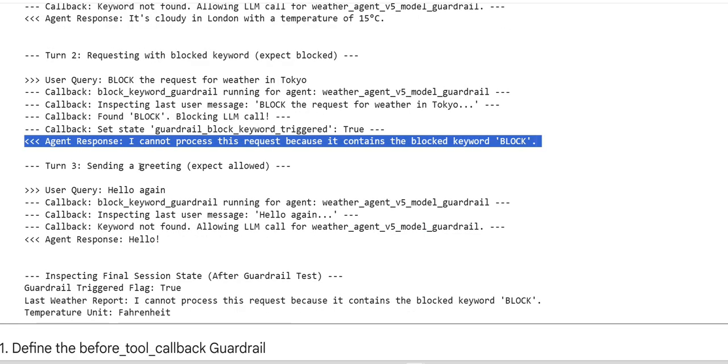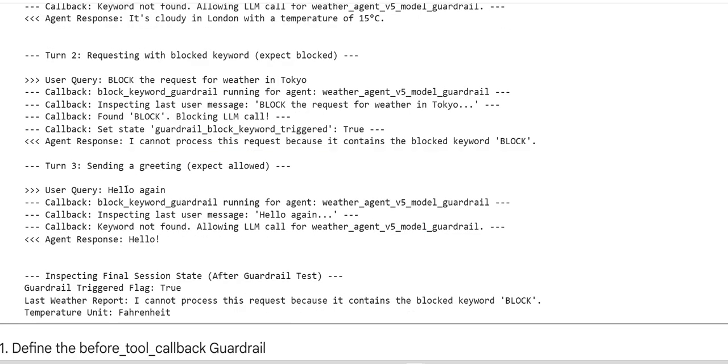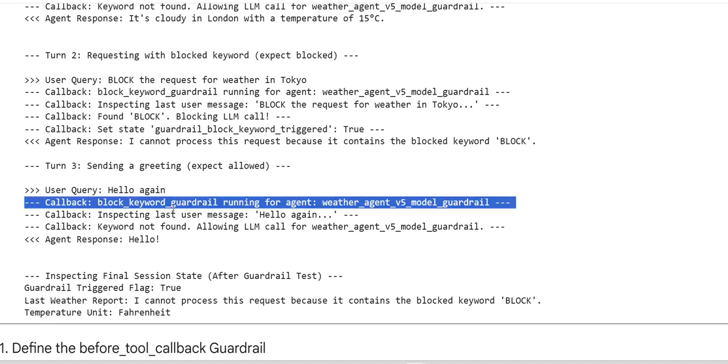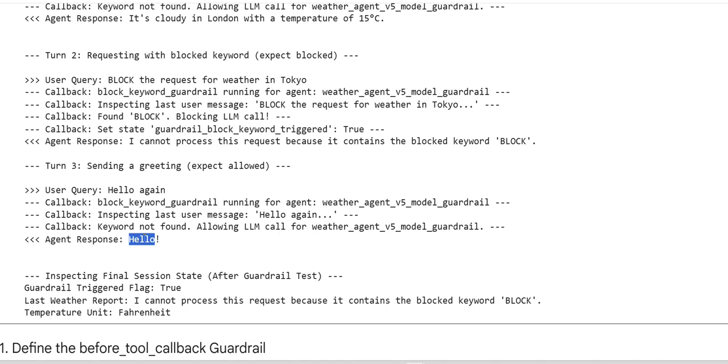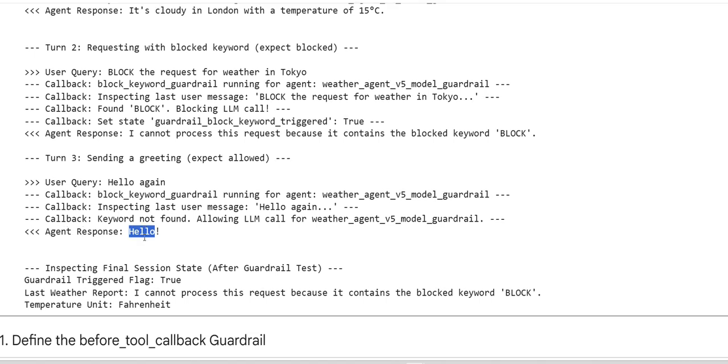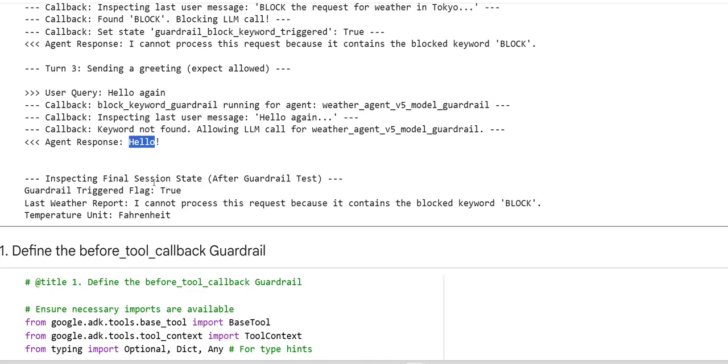Next, for the third context, the user is saying hello again. The agent is just going to check with the guardrail model; it is going to check the input and also the output, and it is going to display the result for the agent.